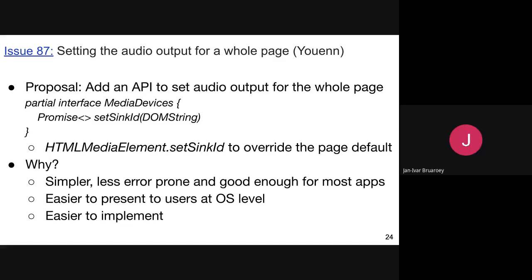So yeah, I think there's a separate discussion here about whether iframes should be given the permissions policy to call setSync ID themselves. But by default, they would hopefully not have that ability if we do that. And then they would be bound to what the default is in the top level domain. Which sounds good. Cool.